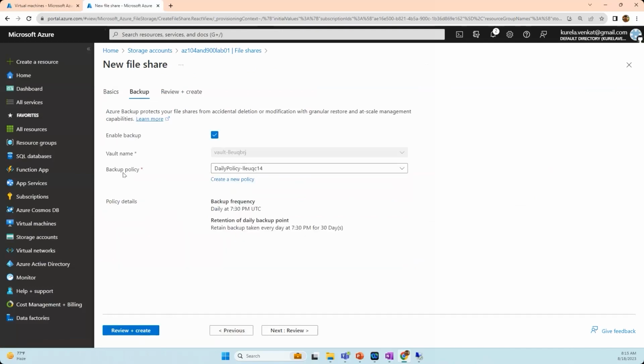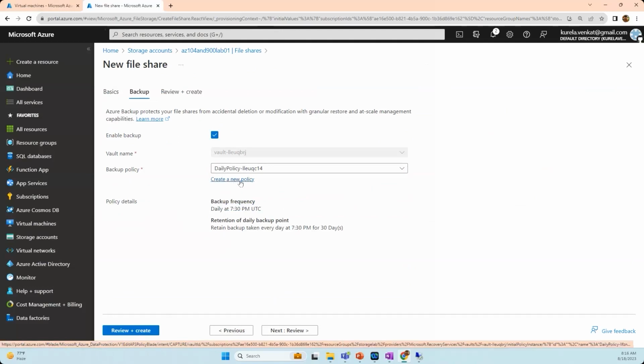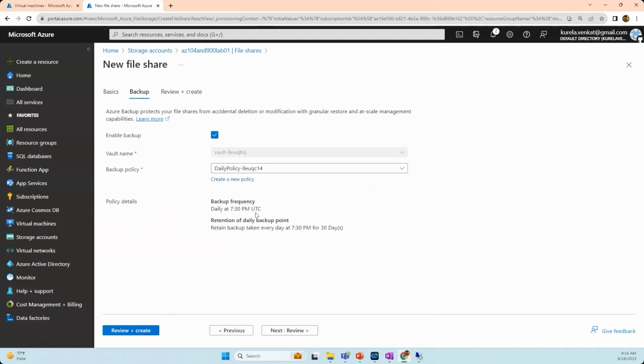So backup option, it by default creates a backup policy that takes a backup daily 7:30 p.m. UTC. If you don't want this backup, well, you can say create a new policy, and when you create that policy, you can mention at what time of a day that you want to take the backup and what is the retention period. So every day backup that it takes, it's going to retain for 30 days. If you want a more retention, like 60 days, 90 days, you can mention that as well.